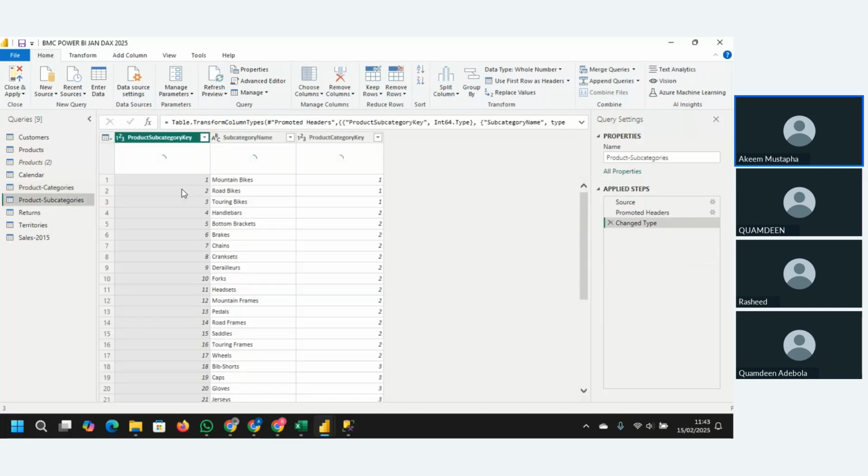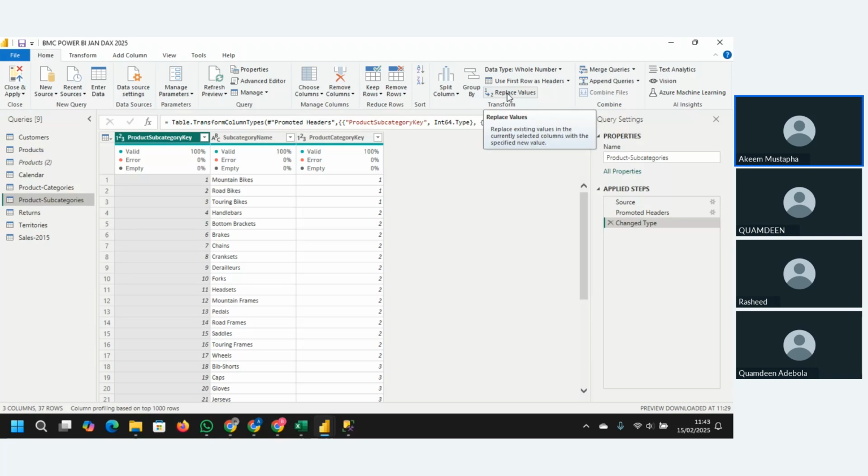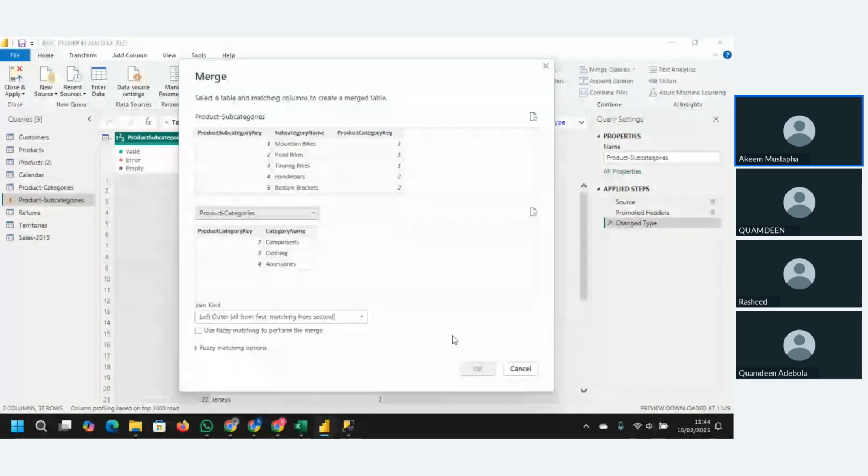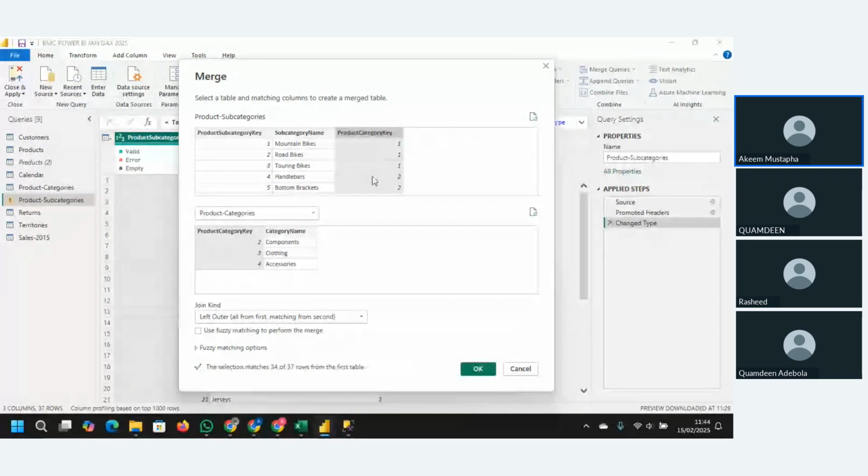You can see that it does not have bike again. I'm going to remove the step I took. Okay, let's click on merge query here. You see now, this column and this column are the two columns that connect them: category key, category.